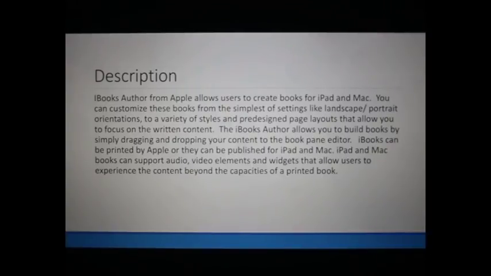iPad and Mac books can support audio, video elements, and widgets that allow users to experience the content beyond the capacities of a printed book.